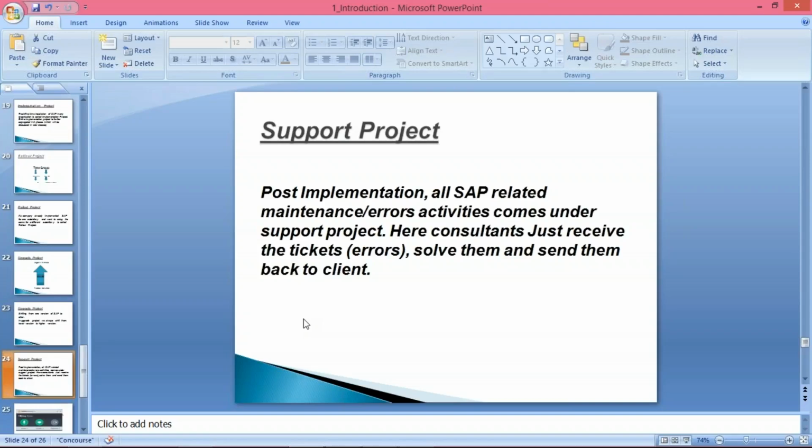So support means what is happening? We are going to receive the requirement from the client side. The client is Tata Motors, and we have to resolve their errors, issues, or whatever the requirement is, we have to meet those requirements. So how is it happening? All these activities are part of a support project. So a support project comes into picture after implementation. Once the implementation happens, only then will this support come into picture, or even after rollout. Once the rollout is over, then this support will come into picture.